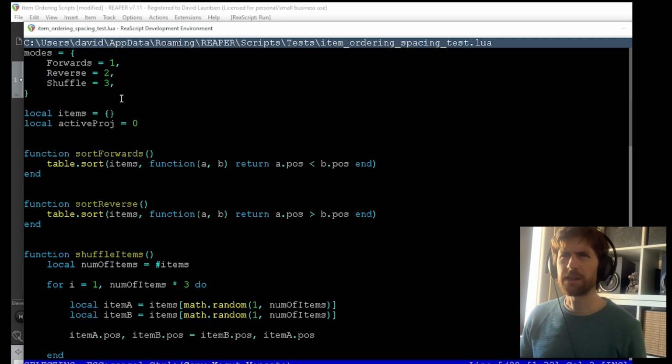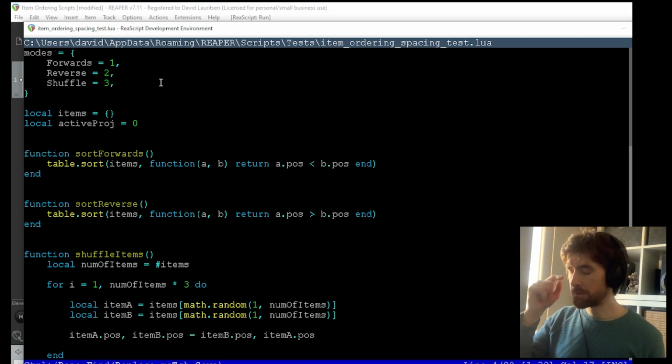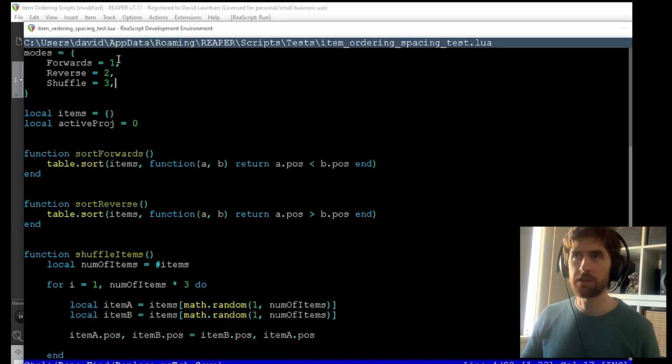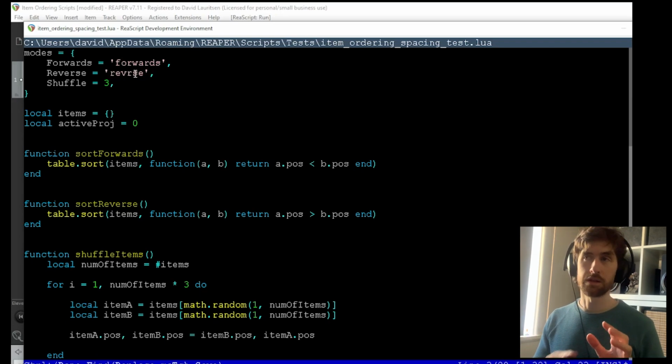So you've got these three modes, and take note of how I've defined the modes here. It's a table. There's key strings for the different mode types, and then the value of those mode types is just a number. Now that might seem a little bit weird. I mean, it could be anything really. It doesn't have to be a number. We could use the word forwards and reverse. They could be the values, because it all depends on how it's implemented in the code.